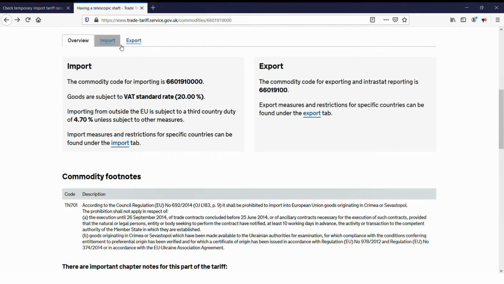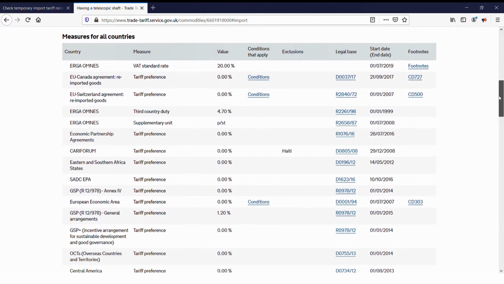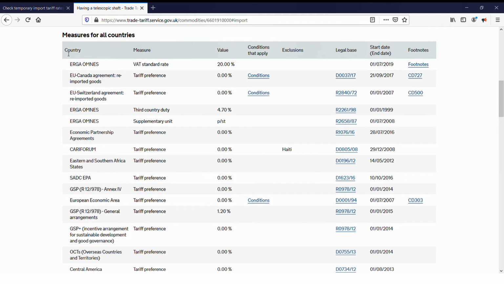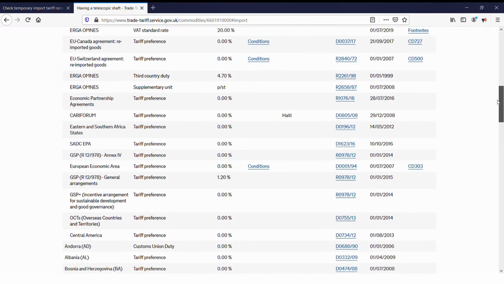Click Import. We are on the page for import measures and restrictions. We see a listing called Measures for all countries. It seems to me that measures are a composite of different pieces of information, given here as the column headings. So, looking at each in turn. Country. What goes here? Either an individual country, or a label or a phrase, representing a grouping, i.e. 2 or more countries. We can expand any particular group, using the little drop arrow. All countries in this column may be targeted by the measure.